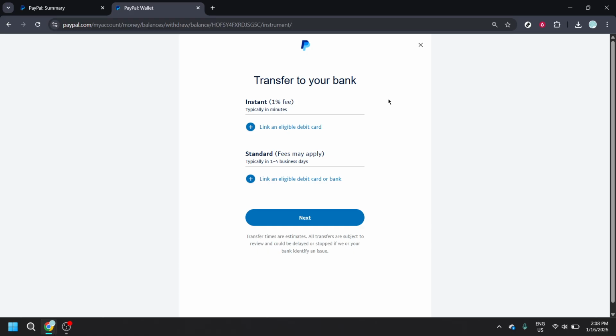You should see a summary of the transfer and, once everything looks correct, proceed as prompted. You'll typically receive a notification or email when the transfer is initiated. Processing times and options can vary by country and account type, so timelines may differ. If the interface looks different from what you see here, make sure your app or browser is up to date, and follow the labels that most closely match these steps.